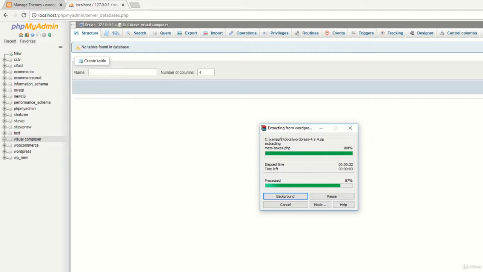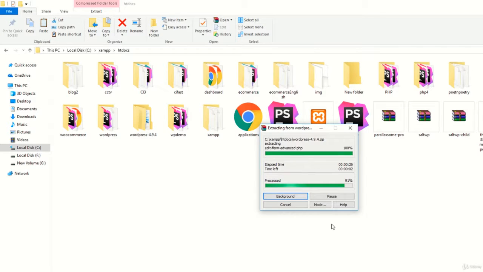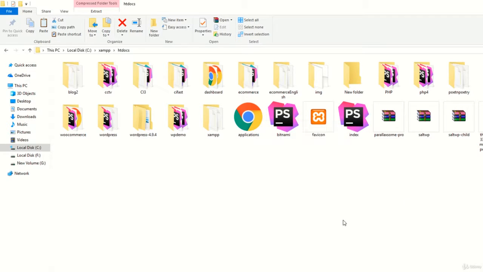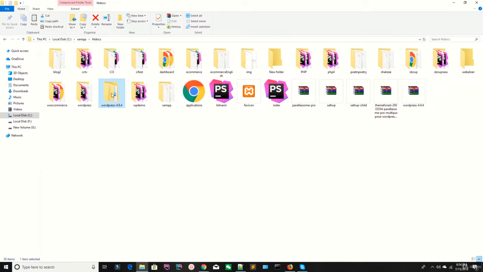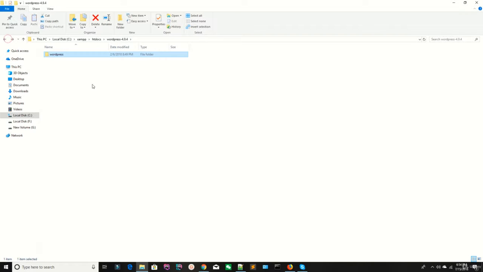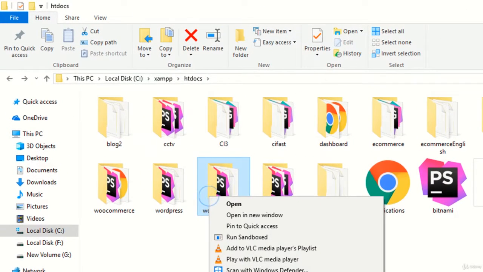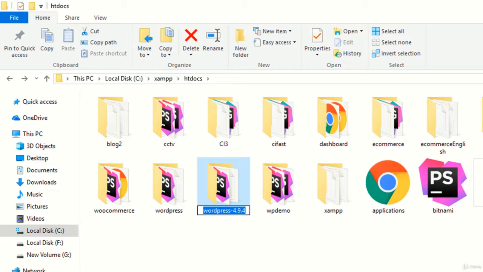It's extracting. Wait for a few seconds so we can work on it. Okay, we have just extracted the WordPress. Delete this WordPress and rename your WordPress folder. I'm saying Composer.